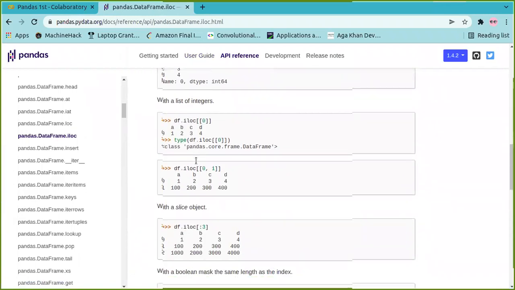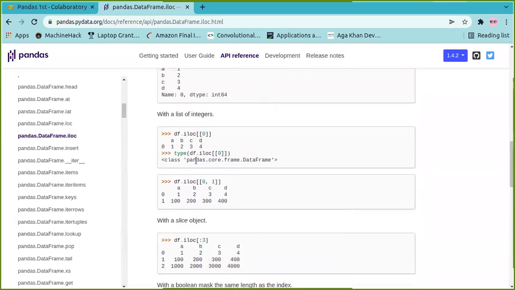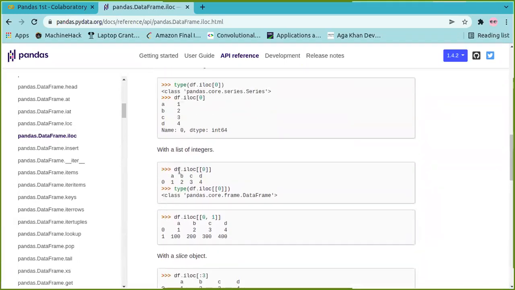Okay, here you can see iloc and then he passed zero, so he got only the zeroth row. If you want a row, you'll have to pass it inside a list. That is what I have observed now. And if you want a column, you don't need to pass it in a list format.